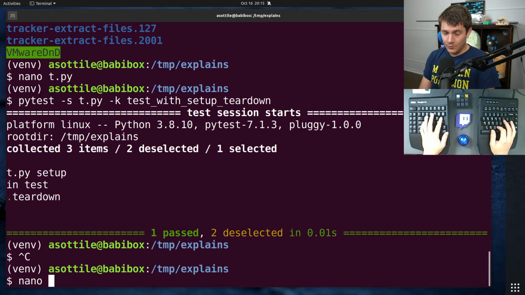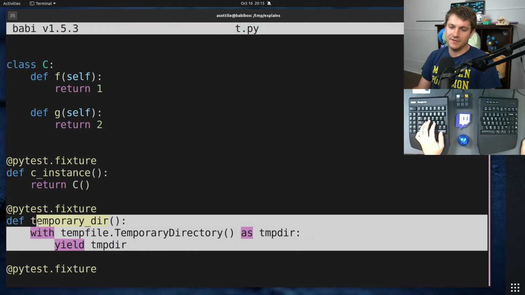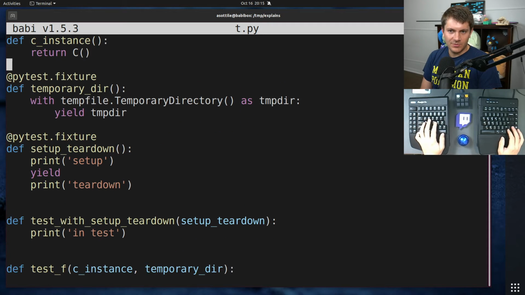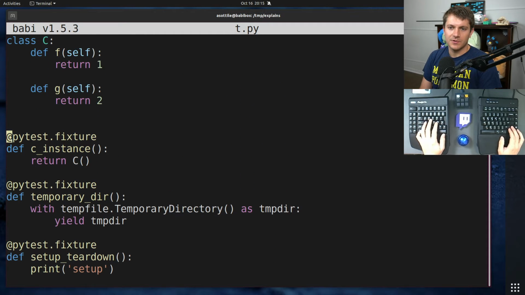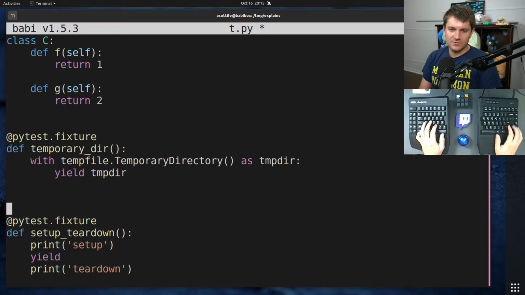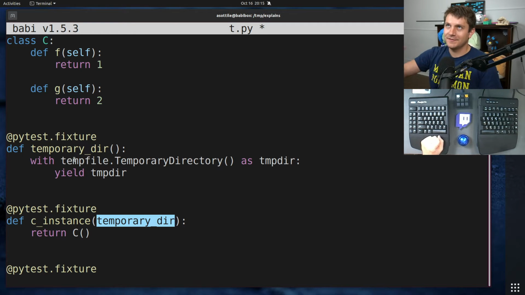Okay, so those are the two basic types of fixtures. You either have return fixtures or yield fixtures. We've shown that they can be used by having arguments in a test function. I also mentioned that they can be used in fixtures. So if we were to move this fixture slightly just to show this, we can actually use temporary_dir inside this fixture. And so fixtures can call fixtures or can inherit fixtures, etc.